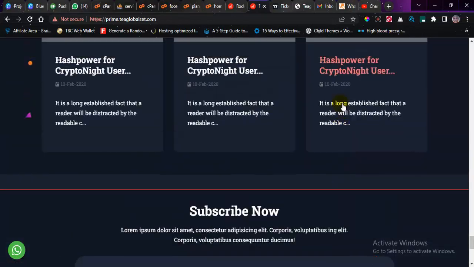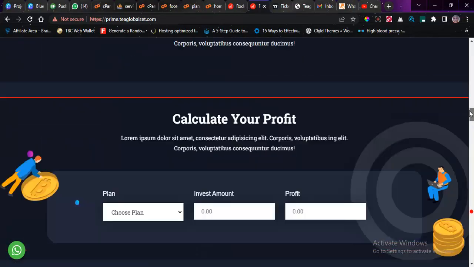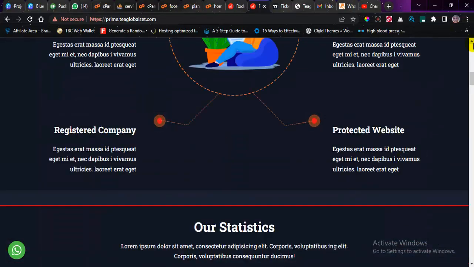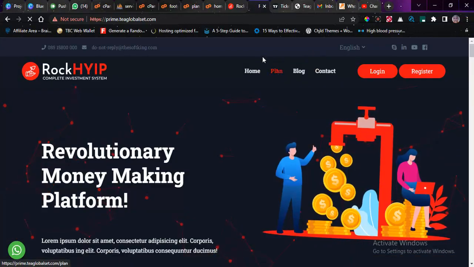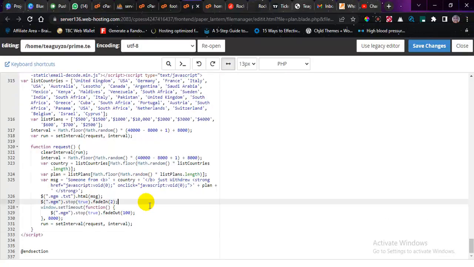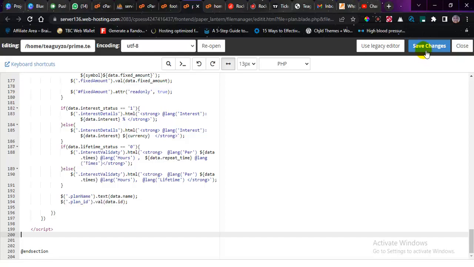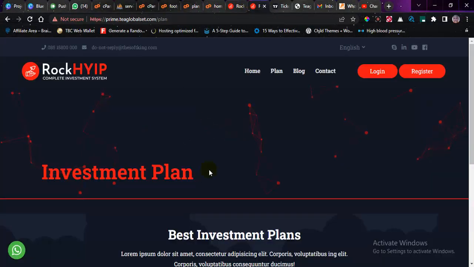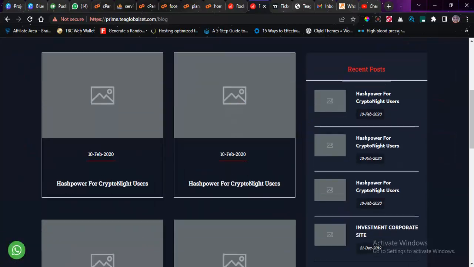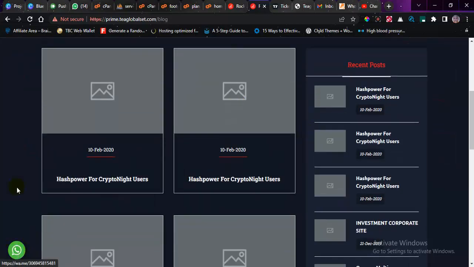Now let me go to plans page. Let me delete all this. So right on the plans page, we can see here that the WhatsApp widget is also appearing. So perfect. Now let me go to blog page and see if it also appears. So you can see that now it appears.